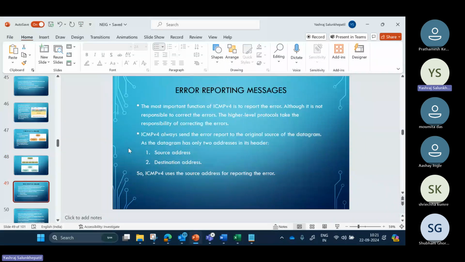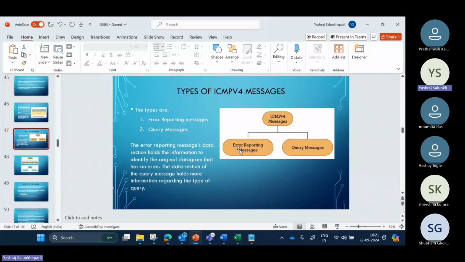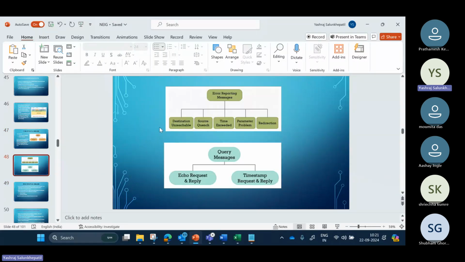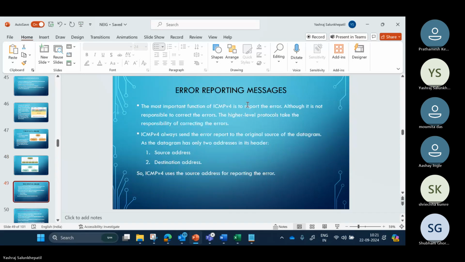Error reporting messages. ठीक है, so we are now in error reporting messages और उसके 5 categories we will see. Error reporting messages. The most important function of ICMP v4 is to report the error. Although it is not responsible to correct the errors, the higher level protocols take responsibility of correcting the errors.